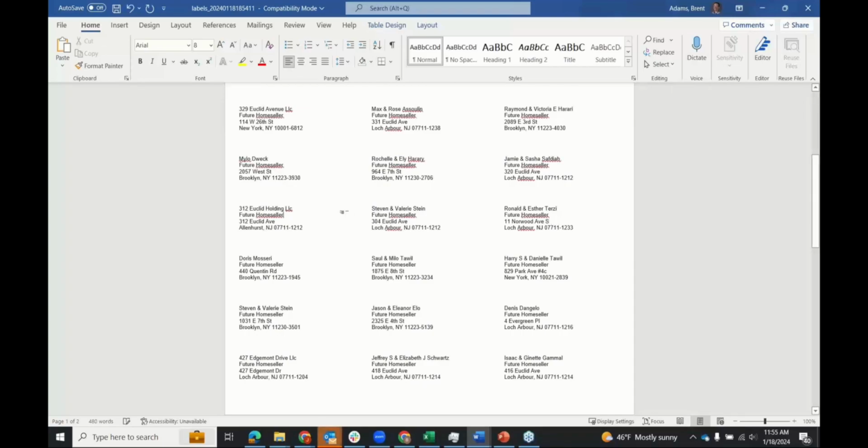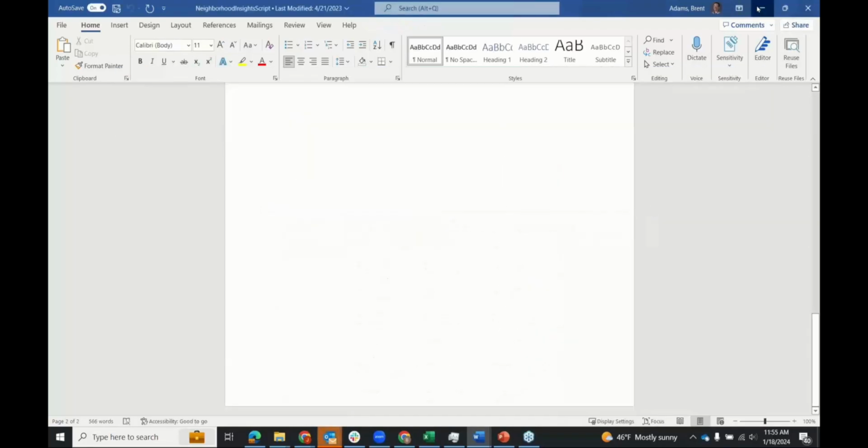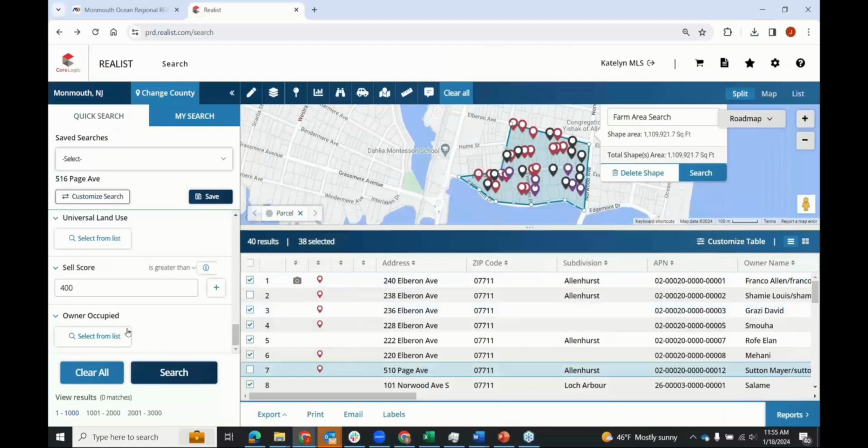I won't say anything. But now all you need to do is print out these labels, affix them to your postcards, your envelopes, anything else that you want to, and you've got a great little marketing campaign. All you needed to do was draw a little shape on the map, find properties with a relatively high sell score, and print them out. So that's a great way to create a little marketing campaign using Realist.